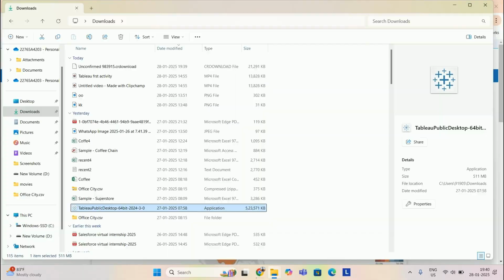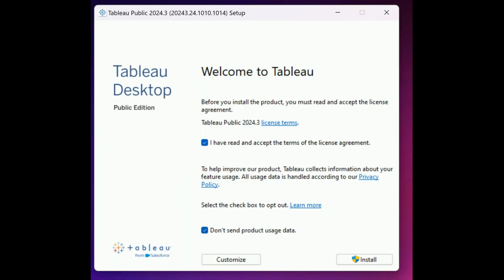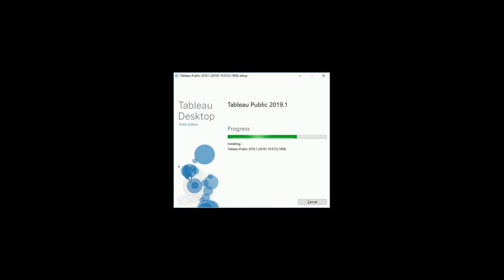Click on that. Double click on the Tableau. The installation wizard is open. Now we have to check the two boxes in the installation wizard. After checking these two boxes, click on install.